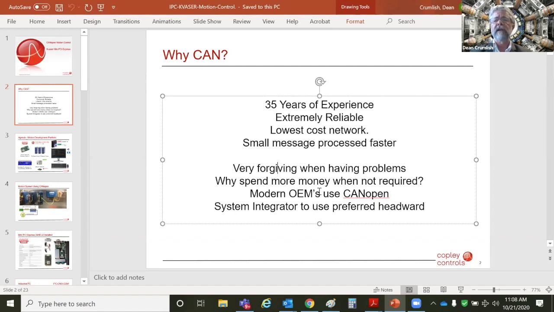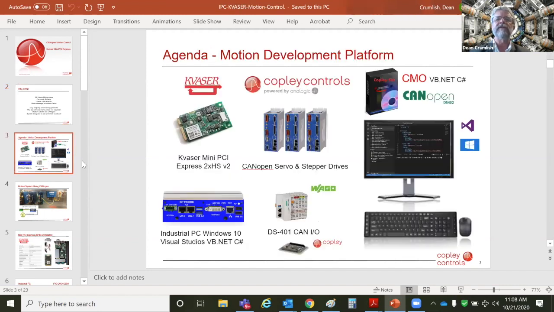You don't have to spend lots of money. It's good for OEMs, and systems integrators get to choose. If you get to choose what you're going to use, it's up to you, right? If someone else is making a decision for you and telling you you have to use something, then fine, do what they tell you to do. But if it's your choice, you could choose CANopen. So we're going to talk a little bit about a CANopen motion system based on CAN.